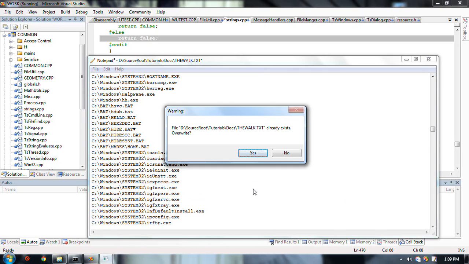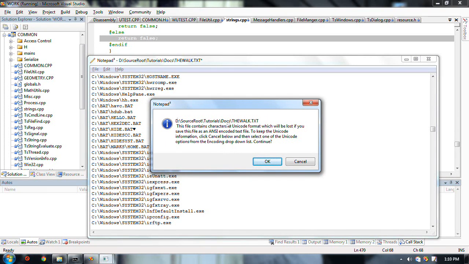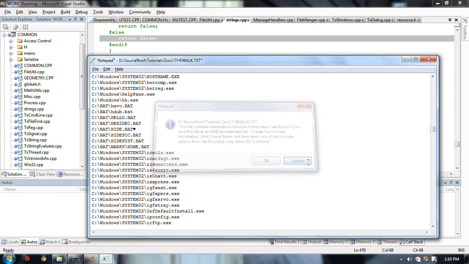Oh dear. Okay, well let's say I'm going to overwrite it. You didn't hear it, but it made the Notepad sound. This file contains characters in Unicode format. Blah blah blah. You can cancel and not save it and lose the information, or you can click OK, in which case you would lose that extra data. So I can cancel this.